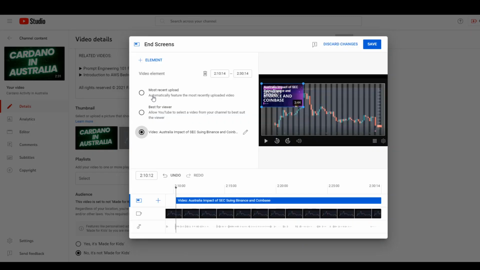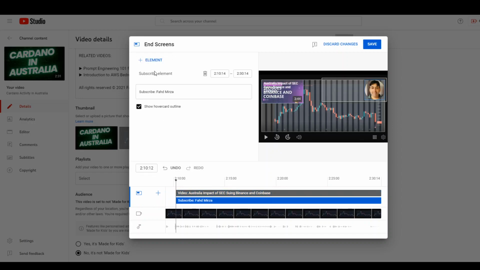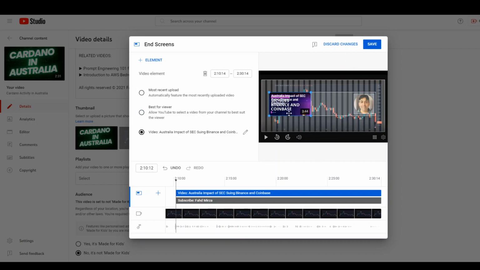Let's say I go with this one, and I also want to add a subscribe button, so click on this plus element again and then click on subscribe button. So there you go. You can even just drag it here, maybe bring it to the middle, both of them, because that is where more visibility is. So once that's done, that's all you need to do.